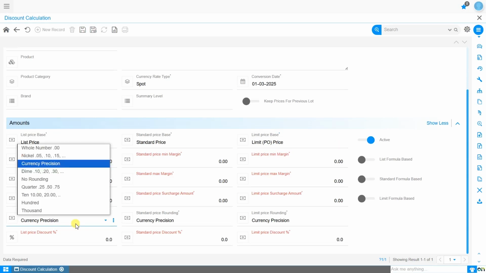Available options include Currency Precision. This option rounds the prices according to the precision defined for the currency. For example, if the currency is set to 2 decimal places, the prices will be rounded to 2 decimal places. Another option is whole number. This option rounds the prices to the nearest whole number. For example, a price of *10.75 will be rounded to *11. Nickel. This option rounds the prices to the nearest multiple of 0.05, which is nickel. For example, a price of *10.73 will be rounded to *10.75.